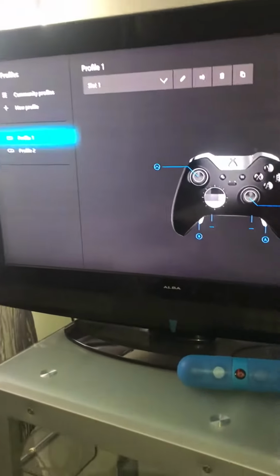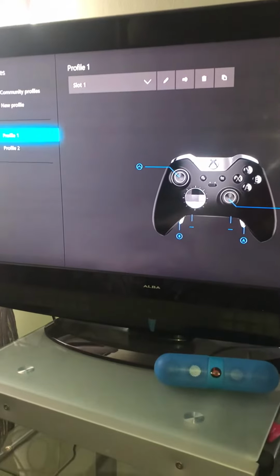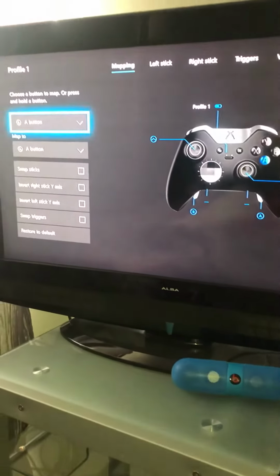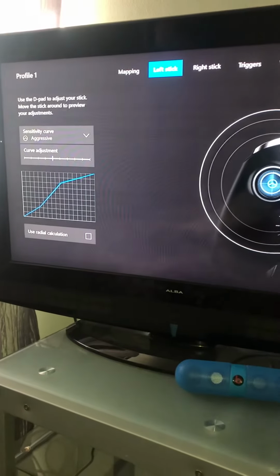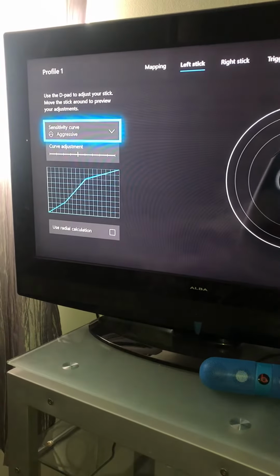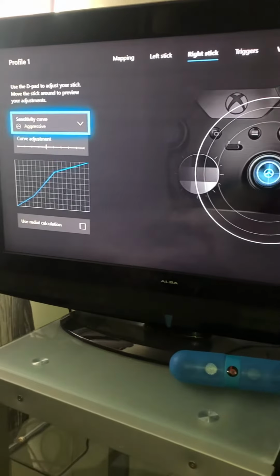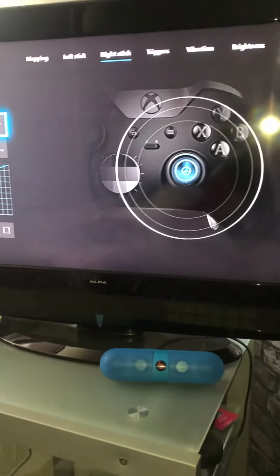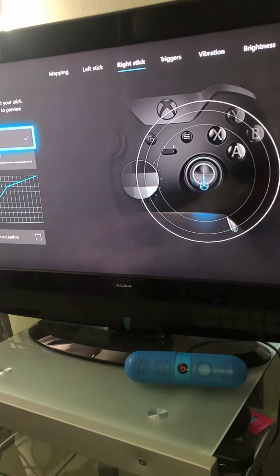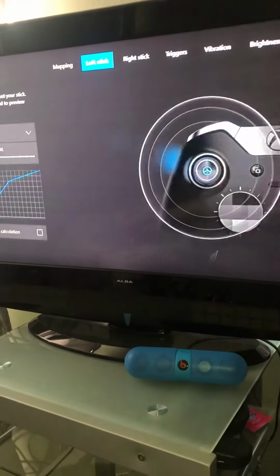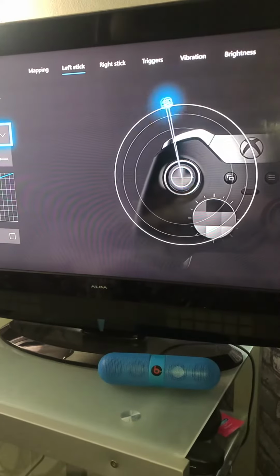But the best fix I've found so far is on your profile settings. On the analog settings, you want to change them both to aggressive so they respond straight away to your command. For example, like that, straight away, on both, there's no sticking.